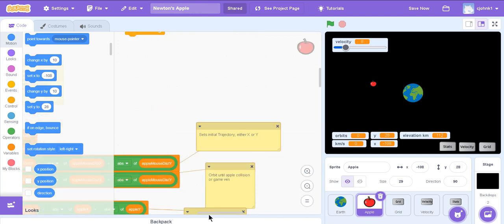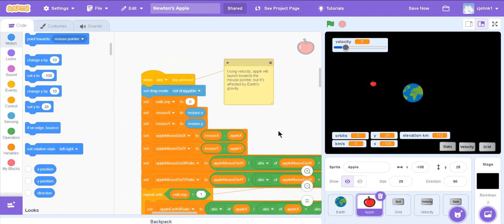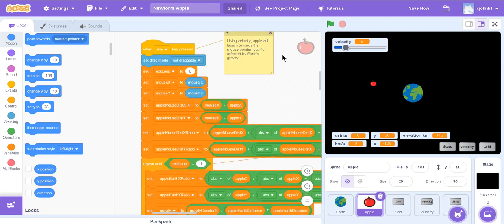And then here's the next big section, which is the movements of the apple. Here it says using velocity, apple will launch towards the mouse pointer, but it's affected by Earth's gravity. Earth's gravity will continuously pull it in towards Earth, but your initial trajectory may keep it in orbit. And look at this, it's kind of cool because it actually will accelerate and decelerate based on if it's traveling towards the Earth or away. So there's some math involved with all of that.